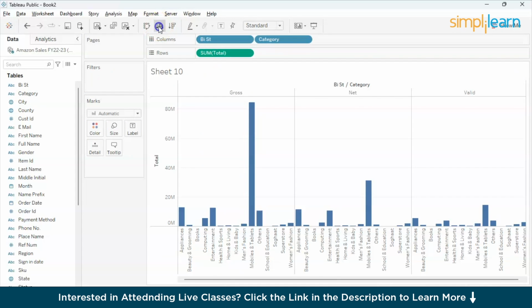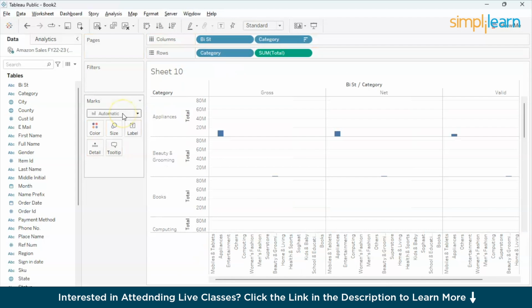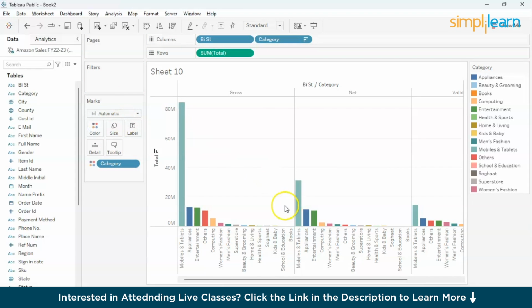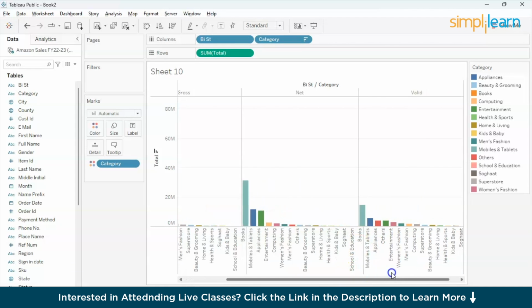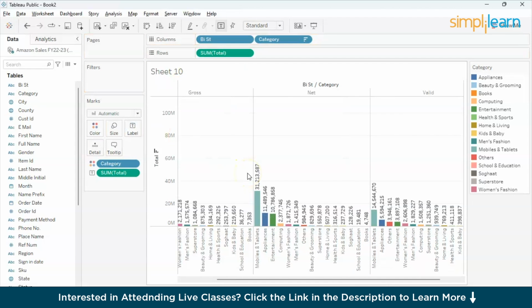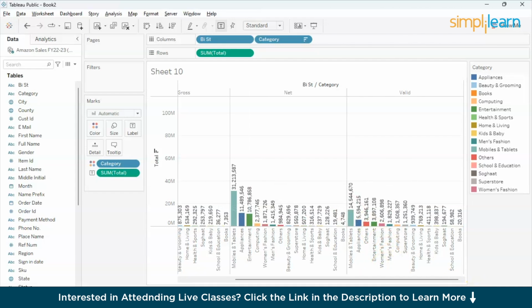There you go, you can sort it. Push category to colors so that you have different colors for different categories. So you have the data for gross amount, net amount, and valid. You can even push sum total to label so that you can have exact numbers over there. That's pretty much it. This is gross, net, and valid category wise.